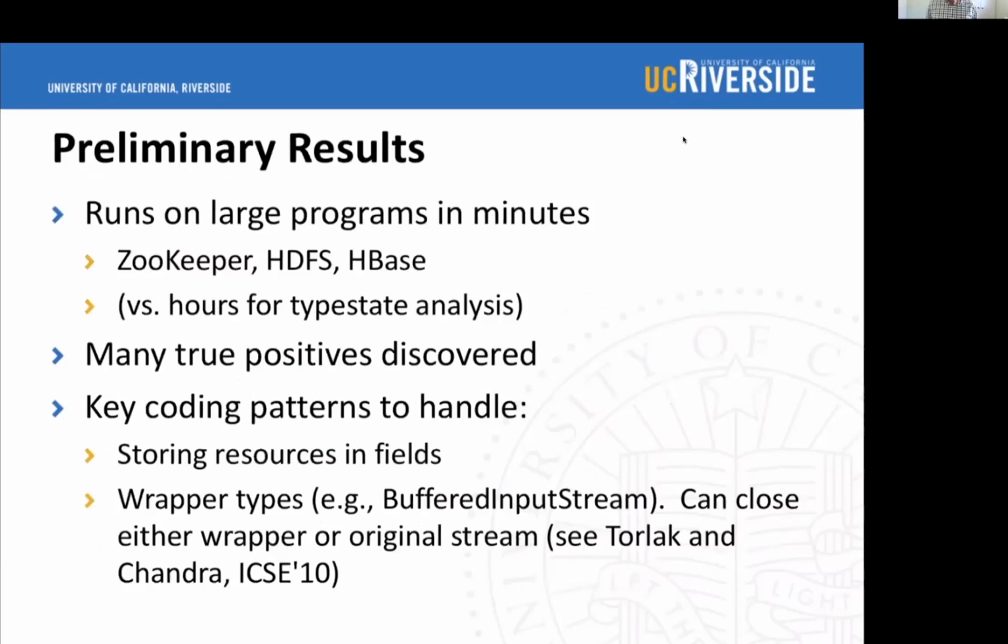So just briefly, preliminary results are that this analysis scales quite well. It's running in minutes on huge programs as opposed to hours. We have found a bunch of true positive bugs, and we're still working on handling certain key coding patterns that we've observed, like storing resources into fields, and also wrapper types, things like buffered input stream, where you can either close the input stream that you've wrapped or the wrapper. We have some ideas on how to handle these cleanly, and this issue has come up in previous work like that of Torlak and Chandra on checking resource leaks with static analysis.